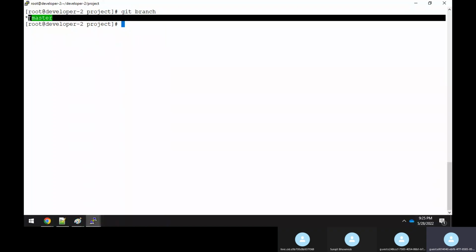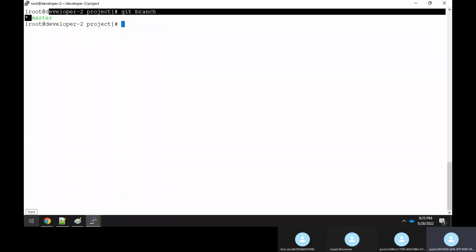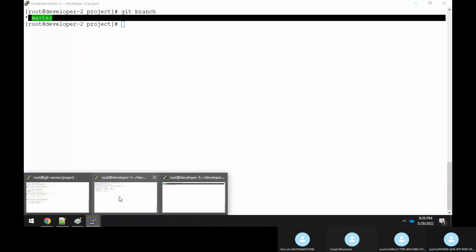So who will do that? The Git administrator will do it. The Git administrator or the DevOps engineer or Git maintainer will have the access to the master branch, not the developers. Developers will never have the permission to. That's what happens in real time, guys.